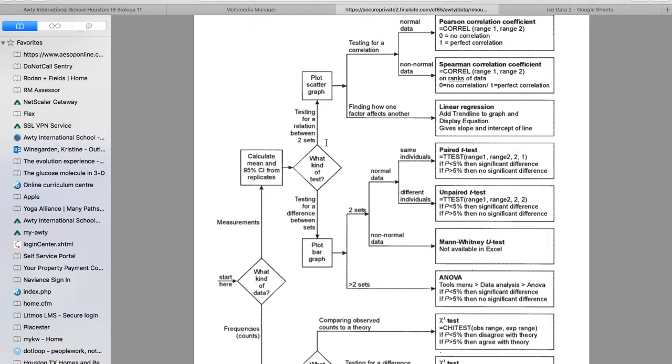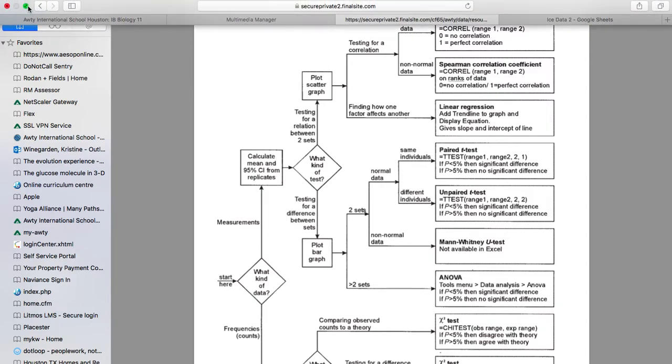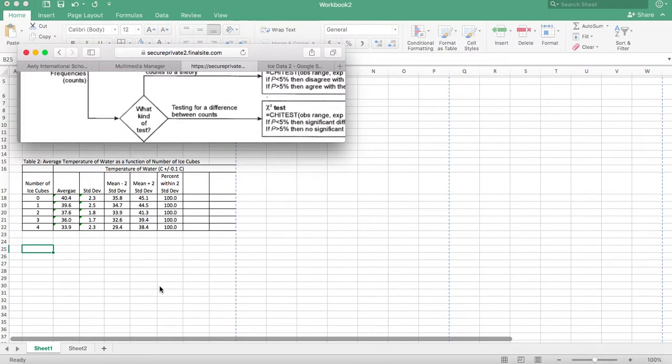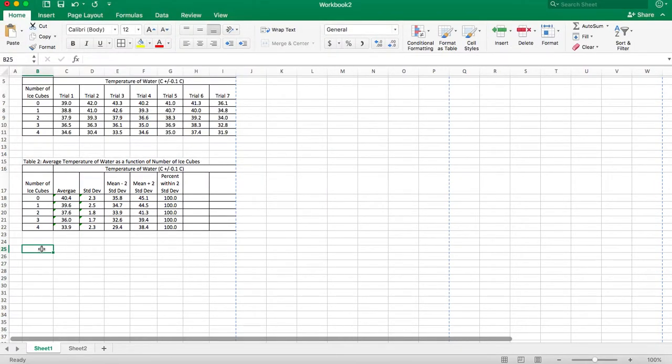Are we testing for a relationship between number of ice cubes and temperature? Or are we testing for a difference between two categorical things, like testing between dogs and cats or elephants and zebras? We are testing for a relationship. So right now I know I need to make a scatter plot graph. So I'm going to minimize this, come back to my sheet, and I'm going to make graph 1.